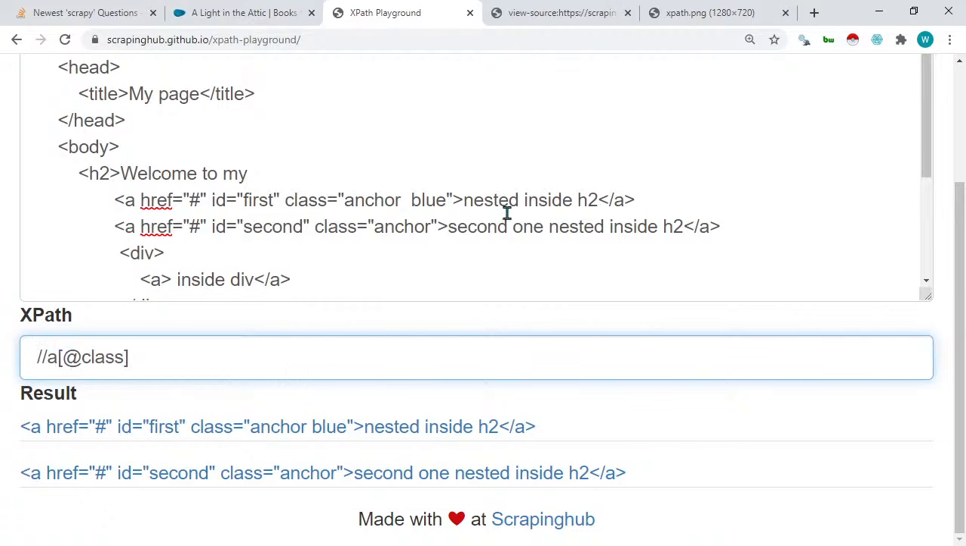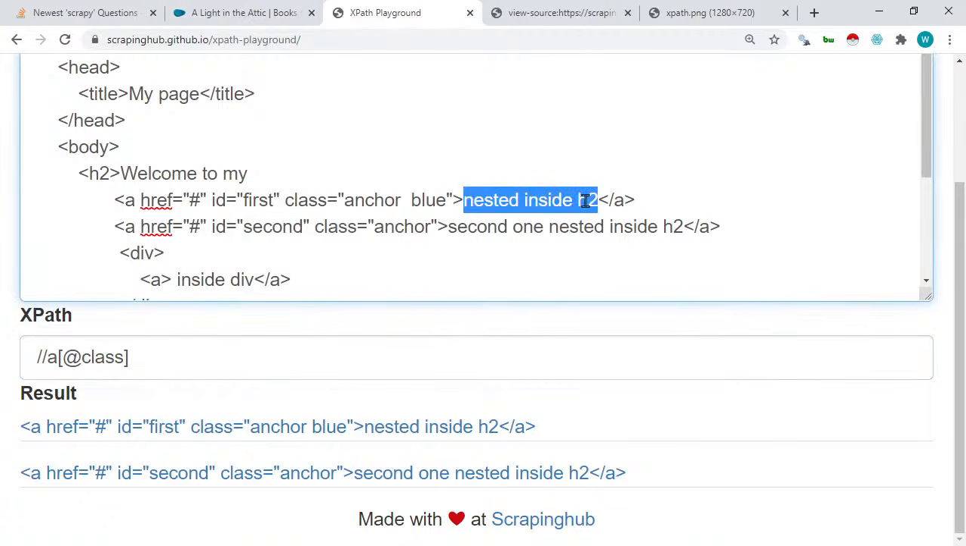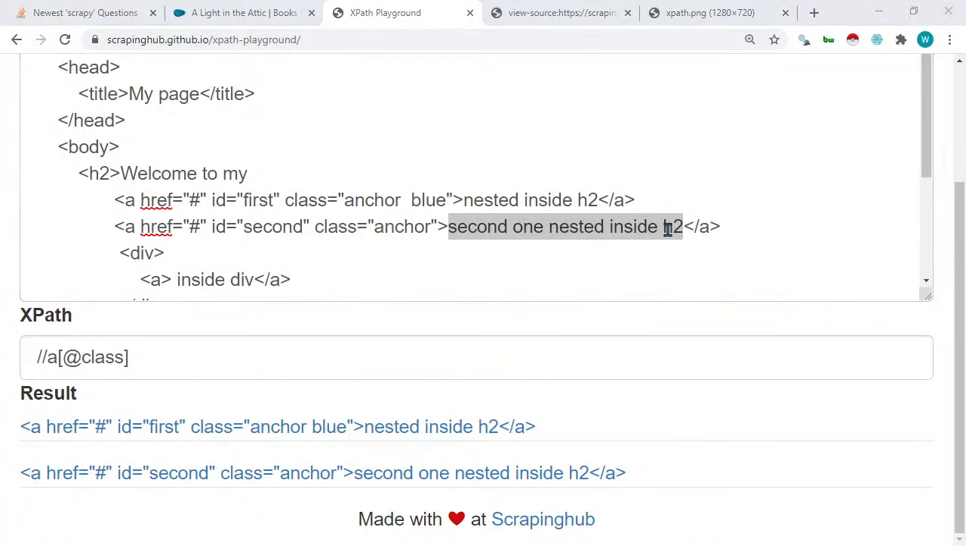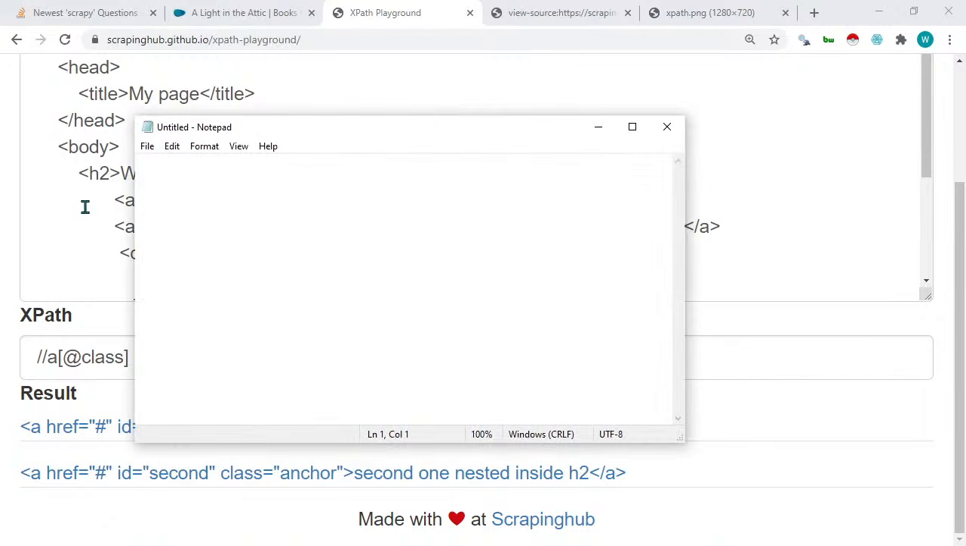Then what if you want to find this particular element based on its text, let's say this text? How do we extract this value? So let me show it in a notepad probably.